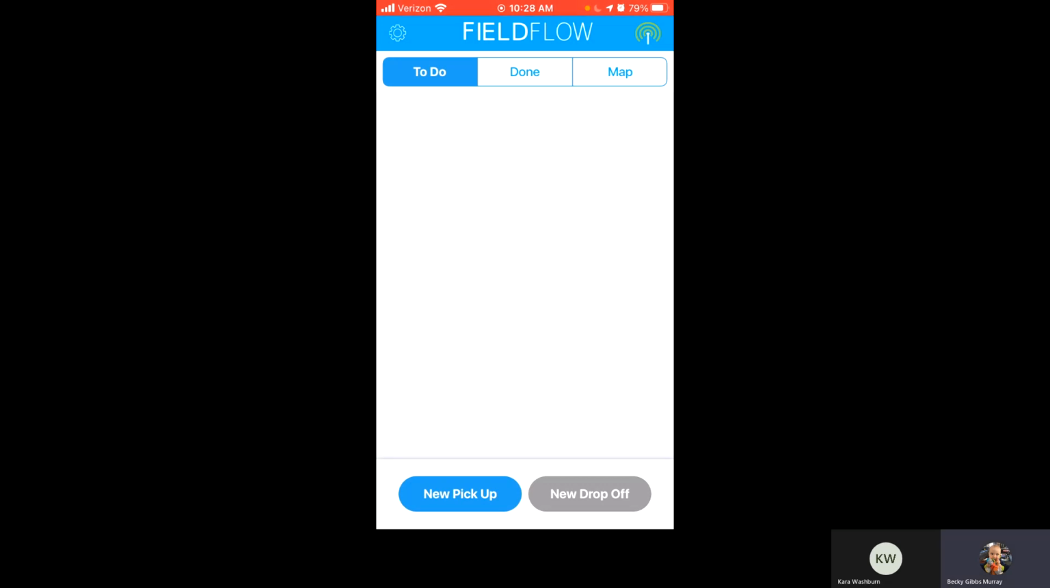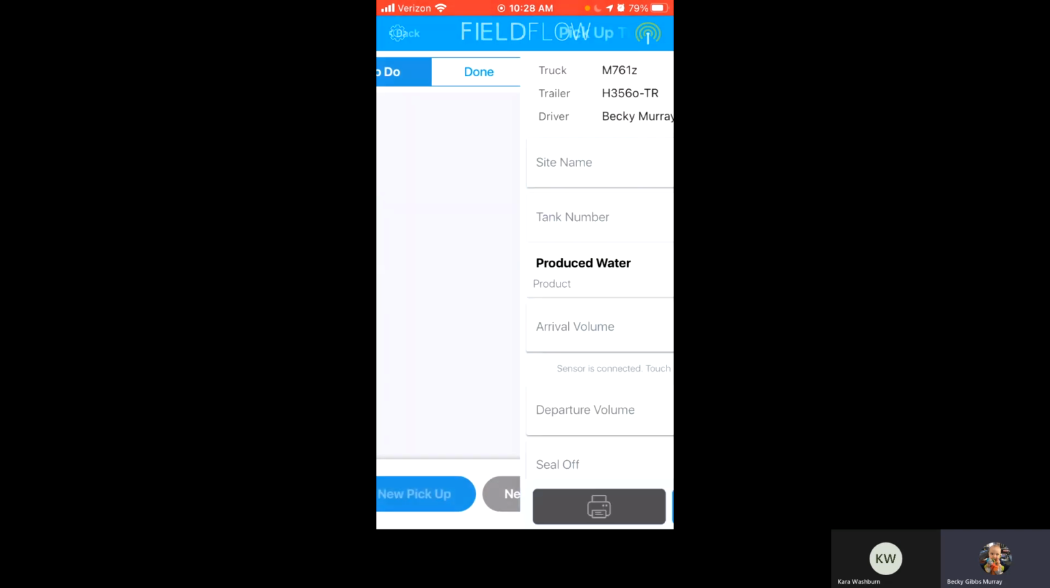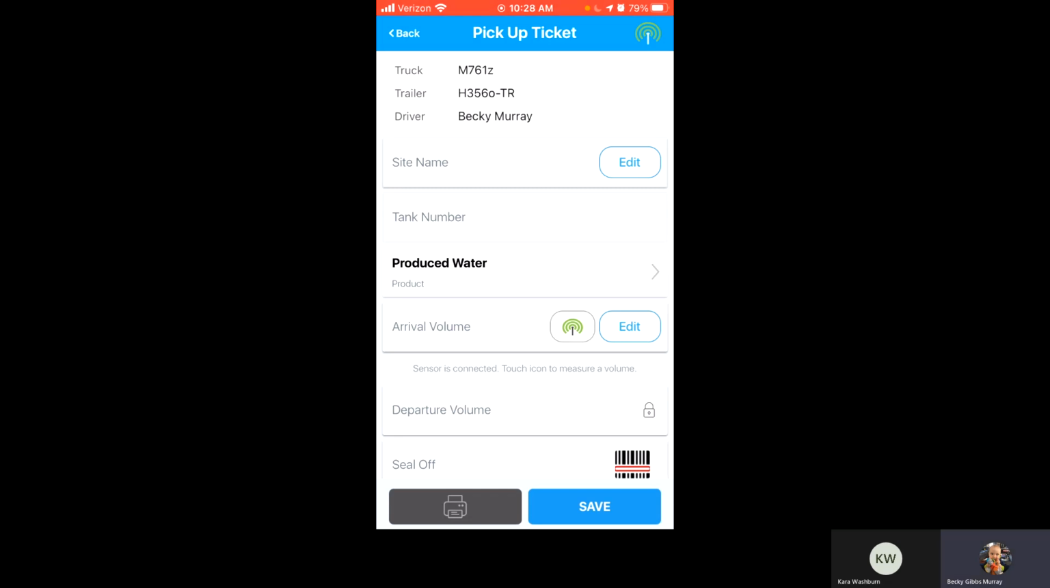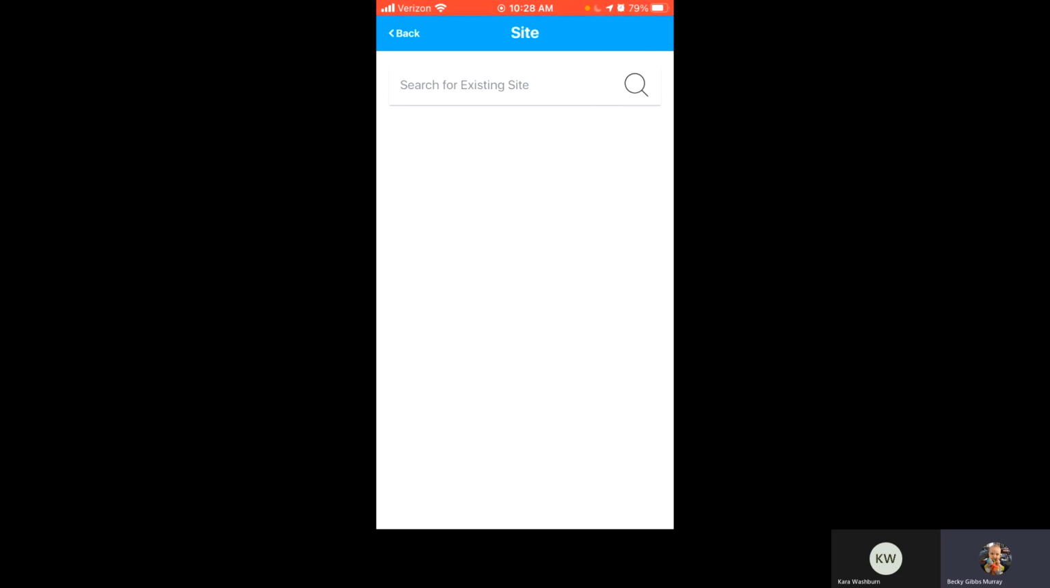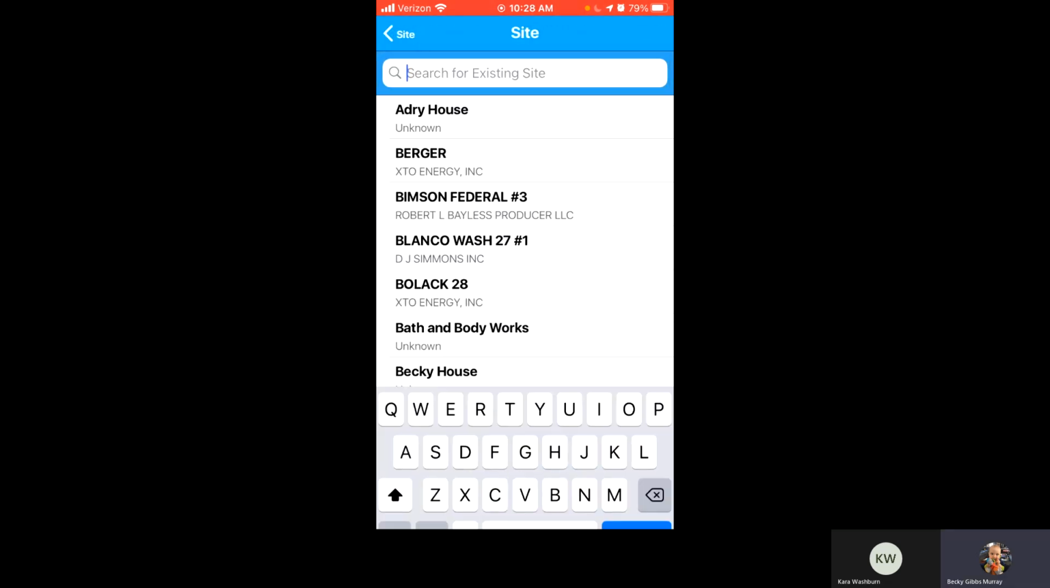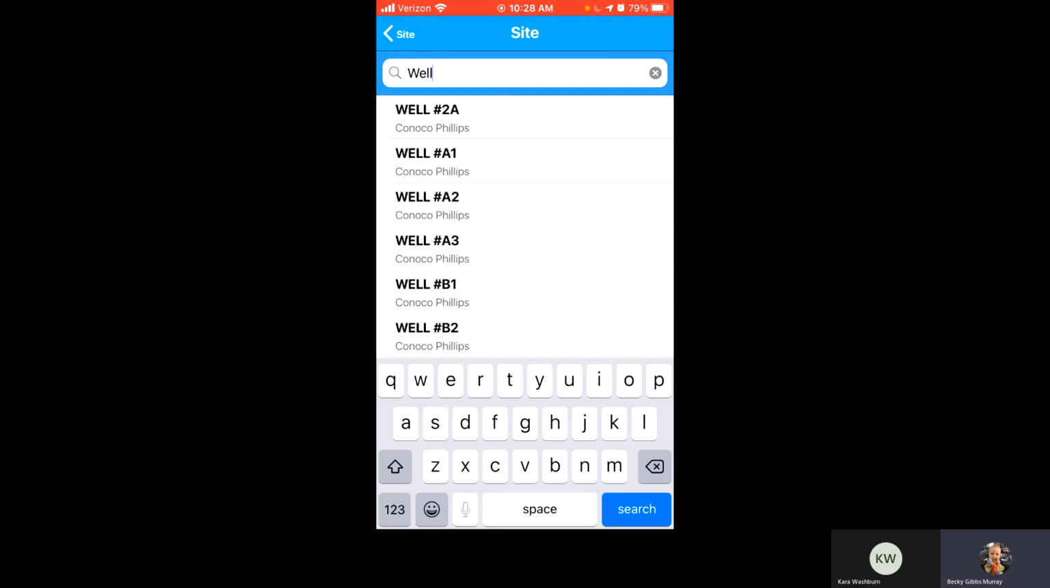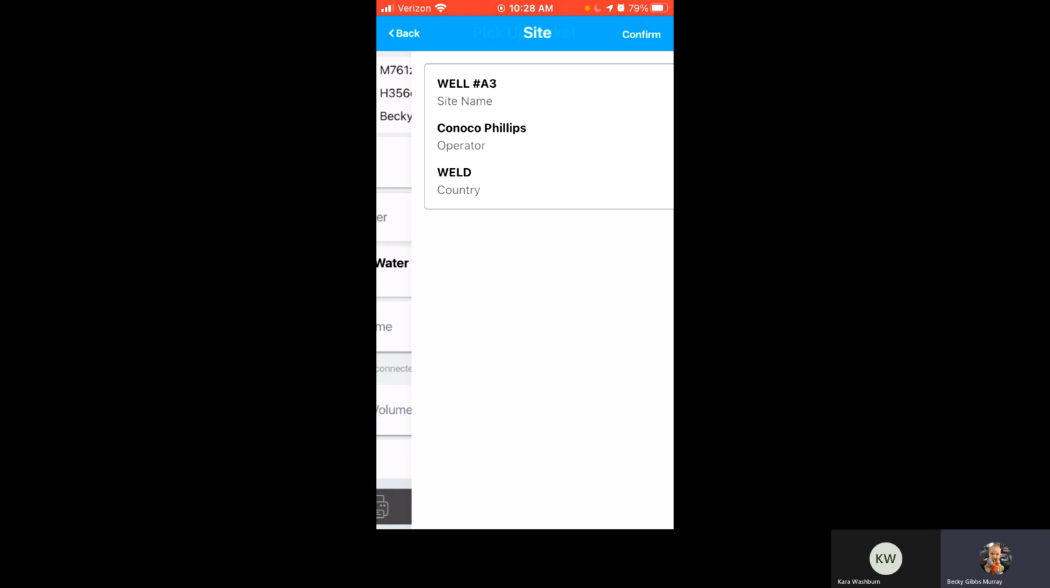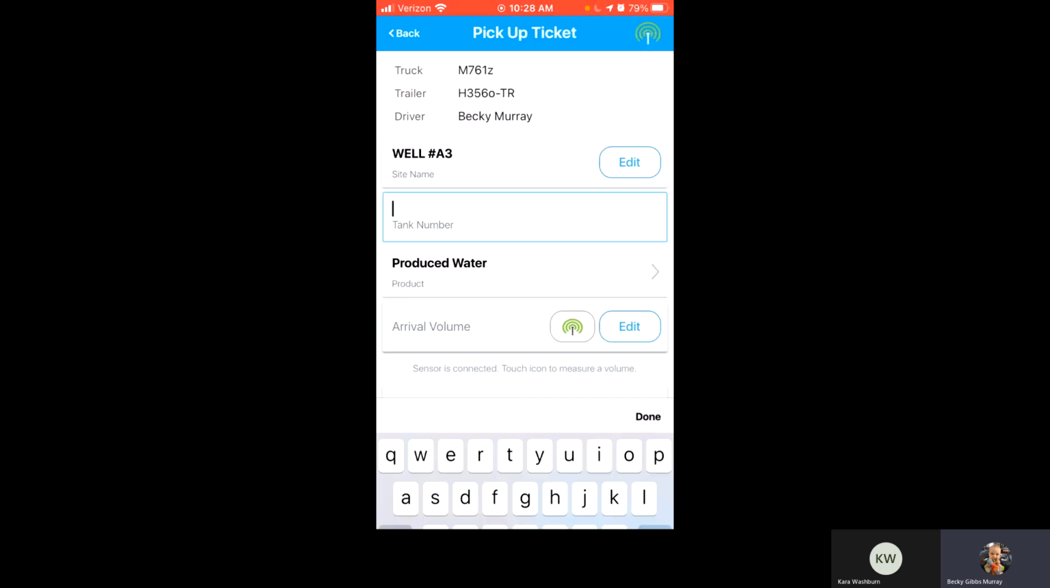If you don't use the dispatch tool, you'll create tickets by yourself using the buttons at the bottom of the screen. So first, we're going to create a pickup ticket by going new pickup. In this case, because it wasn't dispatched, we're going to have to associate a site with the ticket. So we're going to go edit, search for a site, and then you can search for any site information that you have. And so I've got some demo information in here. So I'm going to go ahead and just select one of these sites. You'll pick the one that you're at.